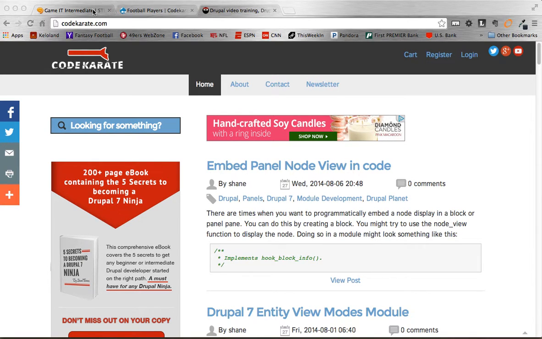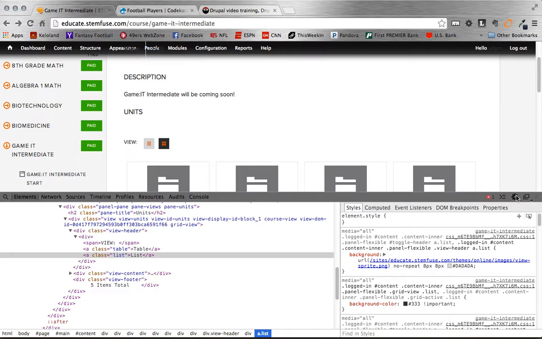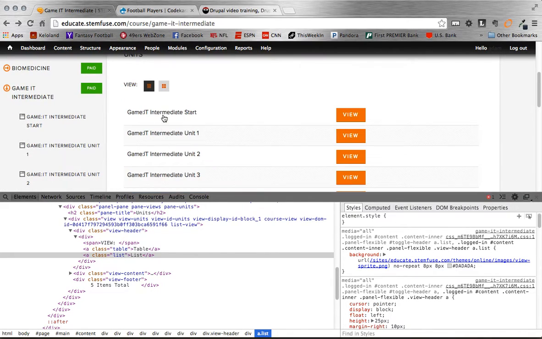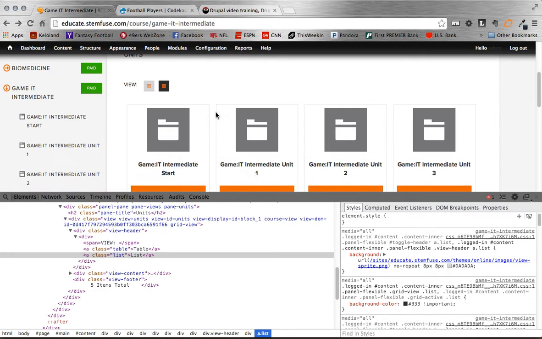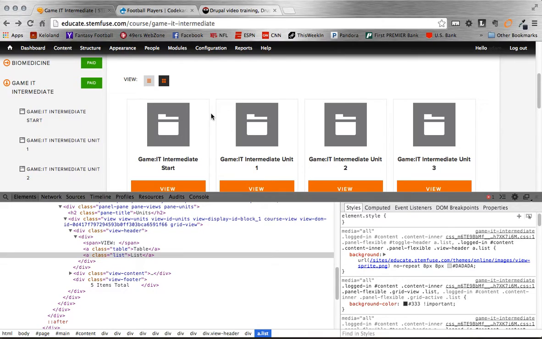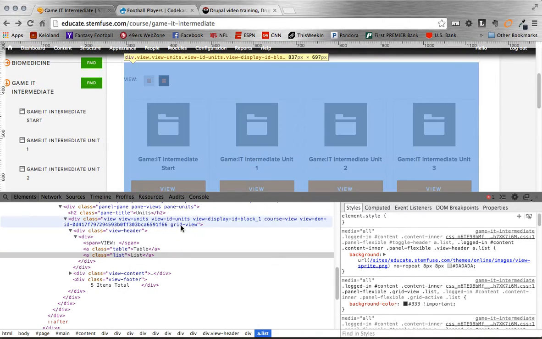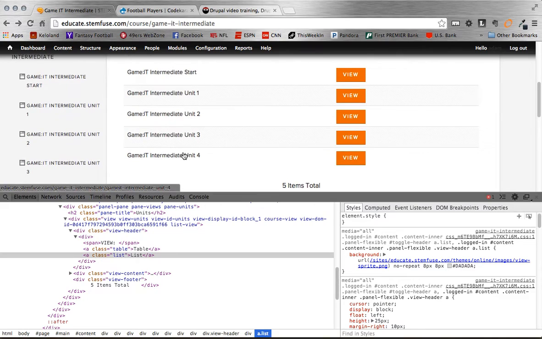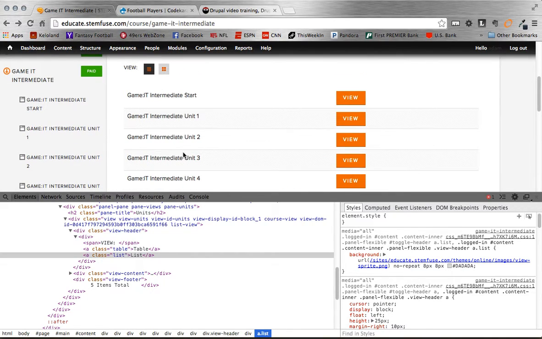To give you an idea, if you're not familiar with the first video, this is what we're trying to accomplish. We're trying to be able to switch between a list view and a grid view all within the same view in Drupal. Today we're just focusing on being able to switch between the grid view and a list view, so we can then use CSS for the styling and change the look of the view. That's what we're going to be doing in the next minute.